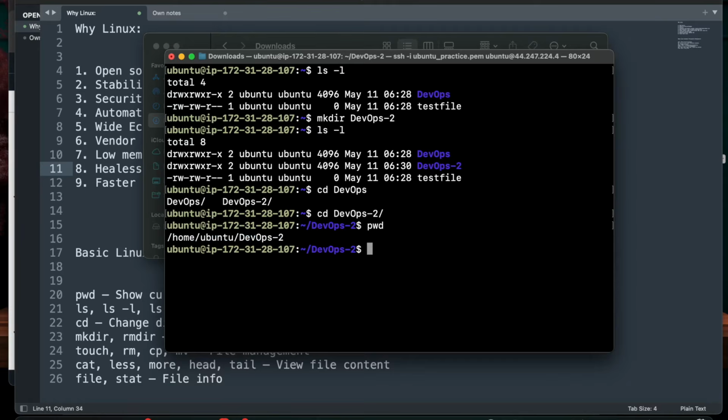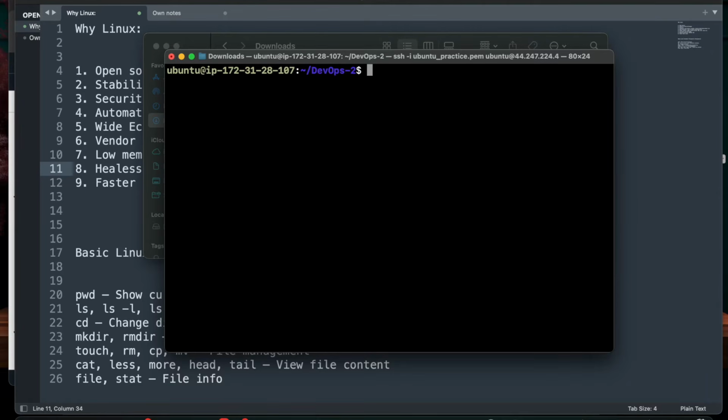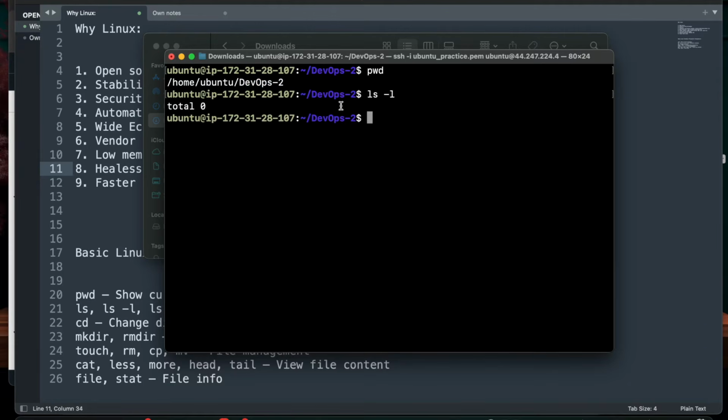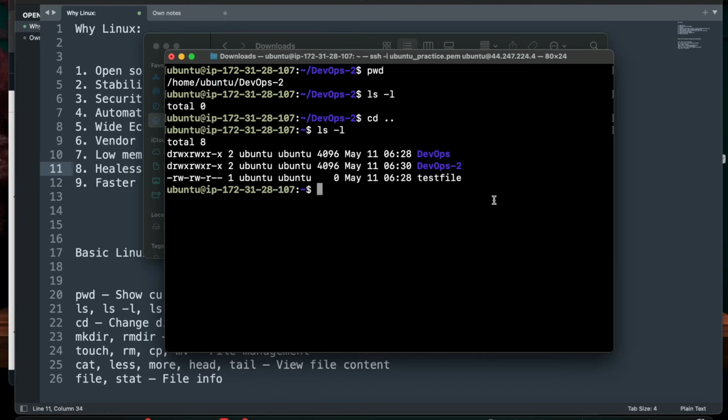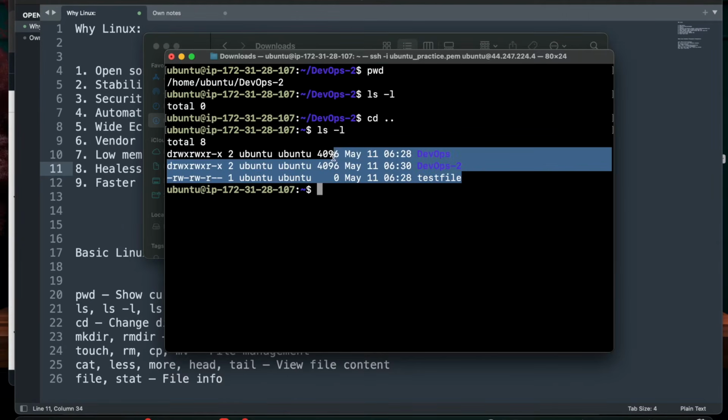Okay. If you want to go back one directory, we are in DevOps2 now. If I do ls -l, I don't have any files inside it. If I want to go back to the previous directory, I can do cd space dot dot. That means one directory above, so it comes back over here. If I do ls -l now, you can see everything here.